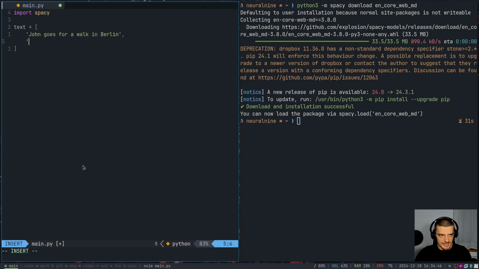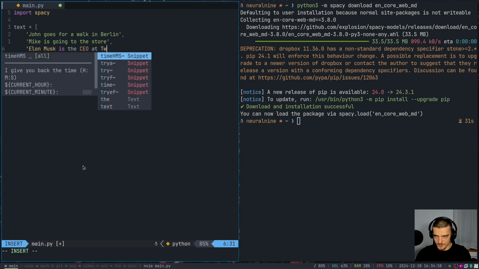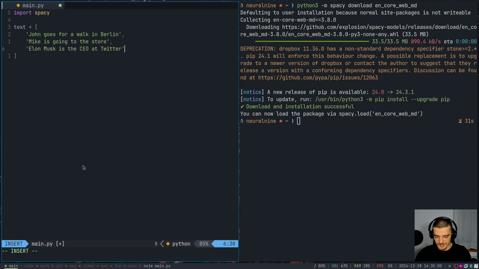Then maybe we're going to say Mike is going to the store. Then we could say Elon Musk is the CEO at Twitter, which is X, but let's keep it at Twitter. I'm not sure if this model already knows that Twitter is now X. Then we can do something like Bob Smith, to have two names here, is the guy behind XYZ-Soft Incorporated. Just some example here.